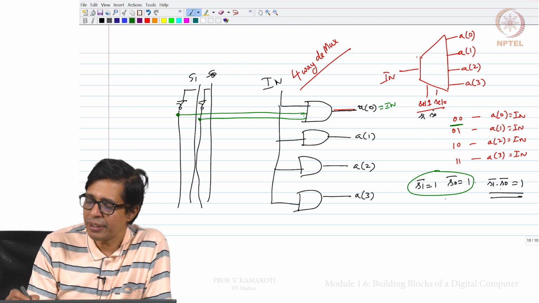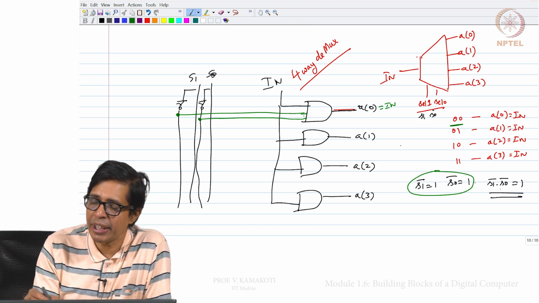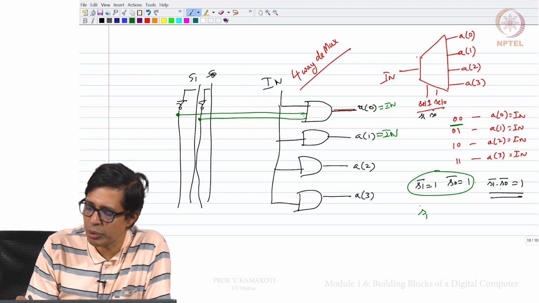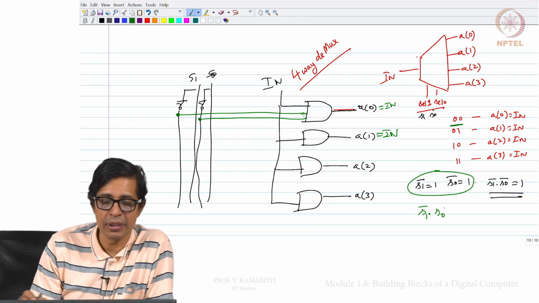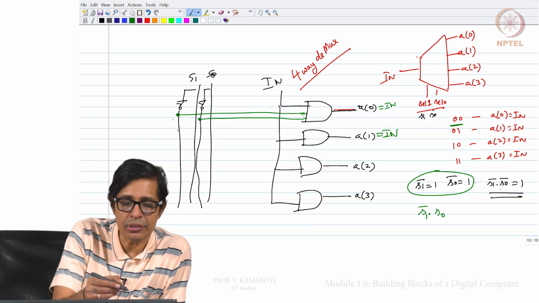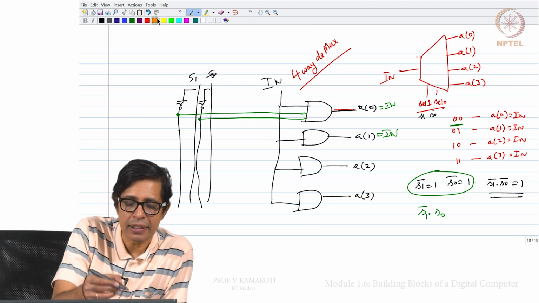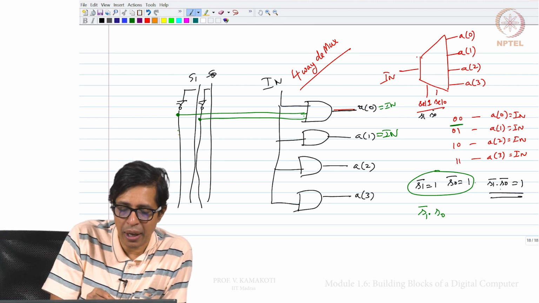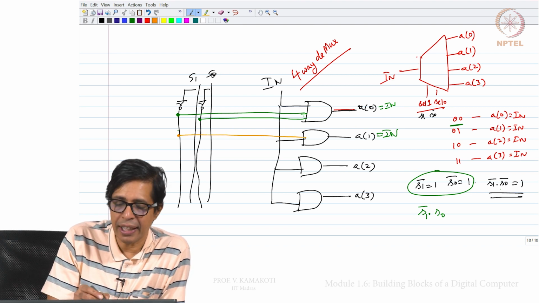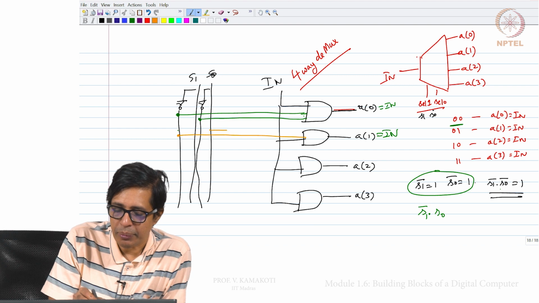Similarly, what is A1? A1 should get in when S1 is 0, that means S1 bar is 1, and S0 is 1. So I take S1 bar from here. Let me just take another color. I take S1 bar from here and I am taking S0 from here.